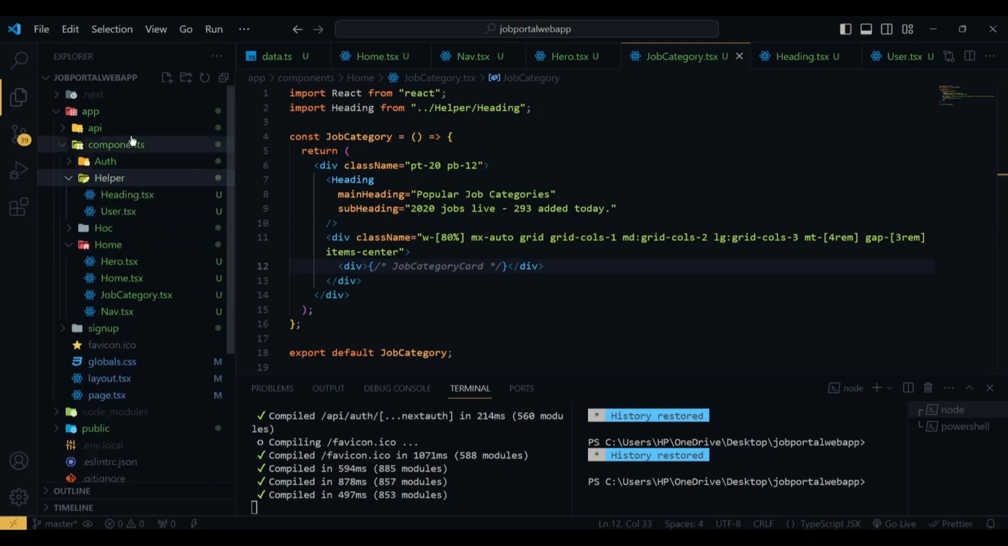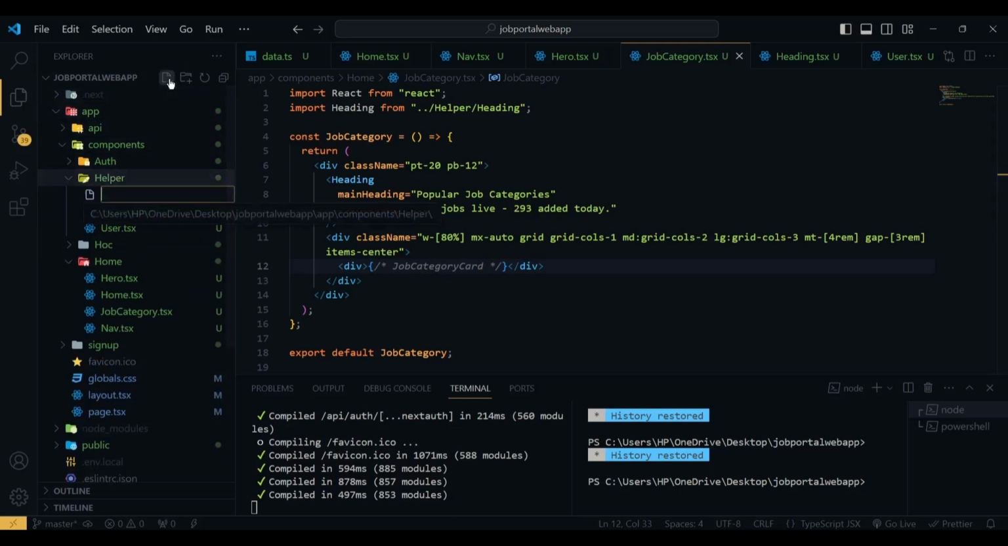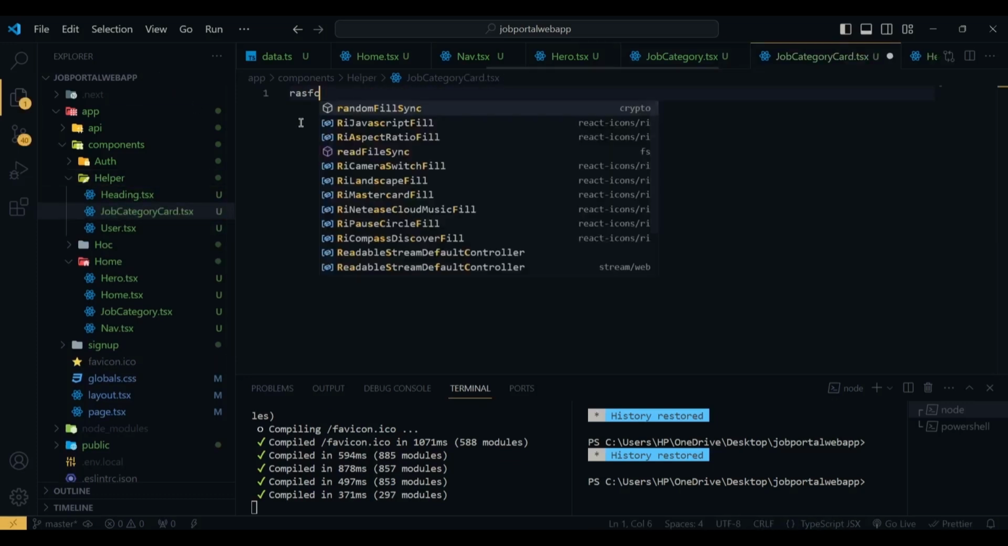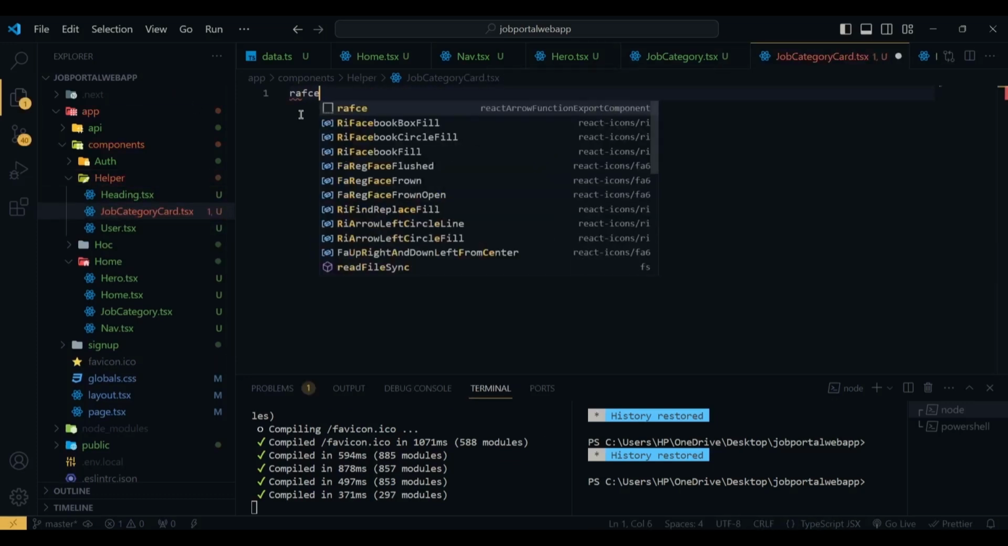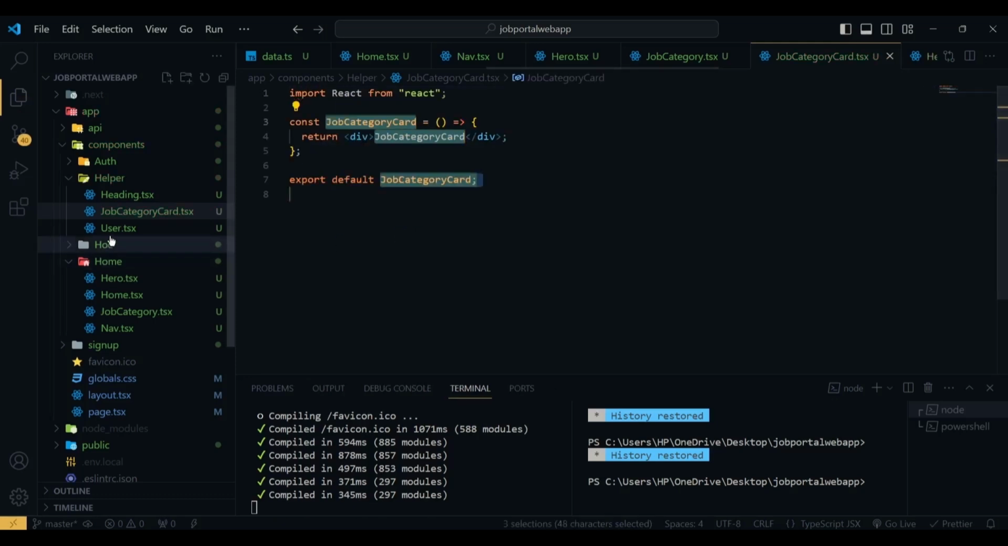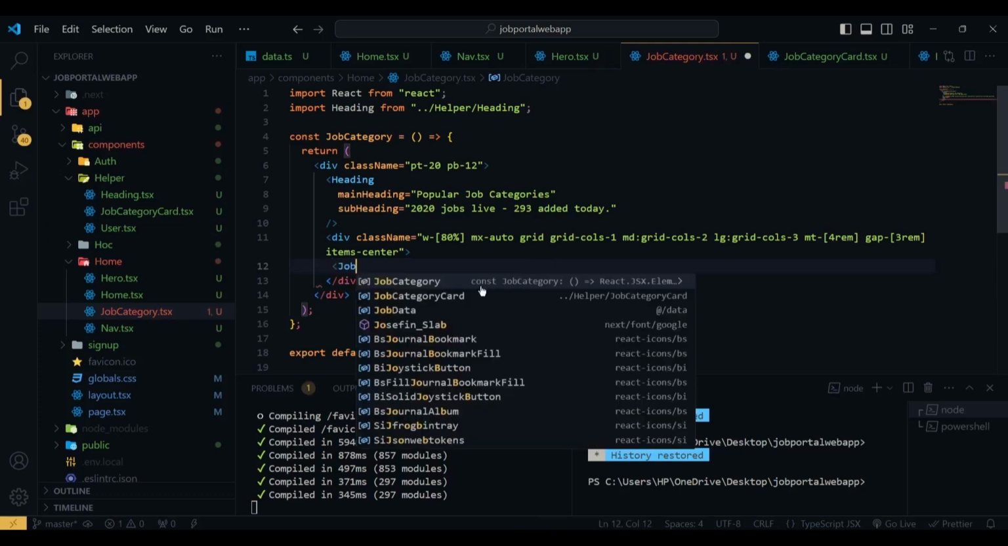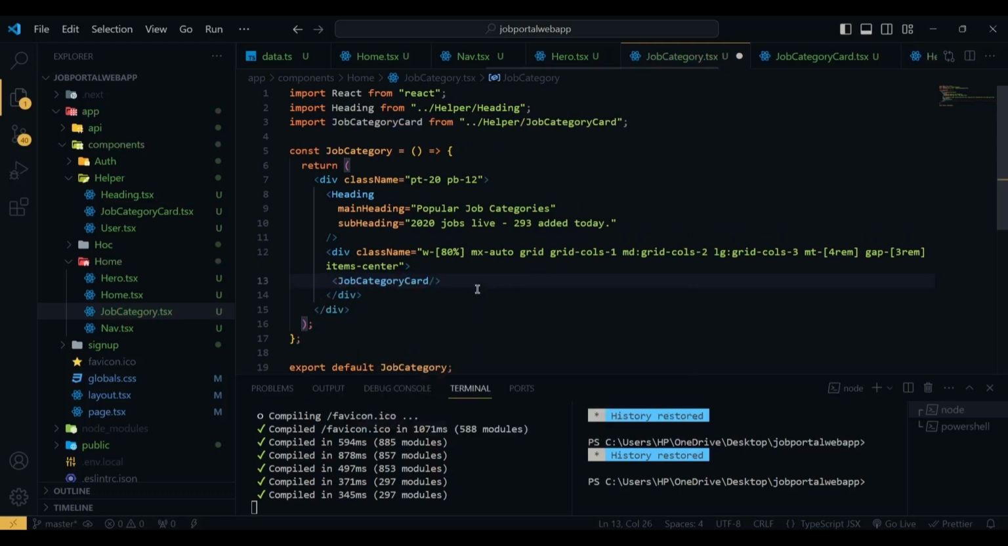So in the helper folder I am going to create another component which is jobcategorycard.tsx. I'm going to use the shortcut to create the component boilerplate, and then I'm going to add it here. We do not need any div here. So here I'm going to add our job category card.